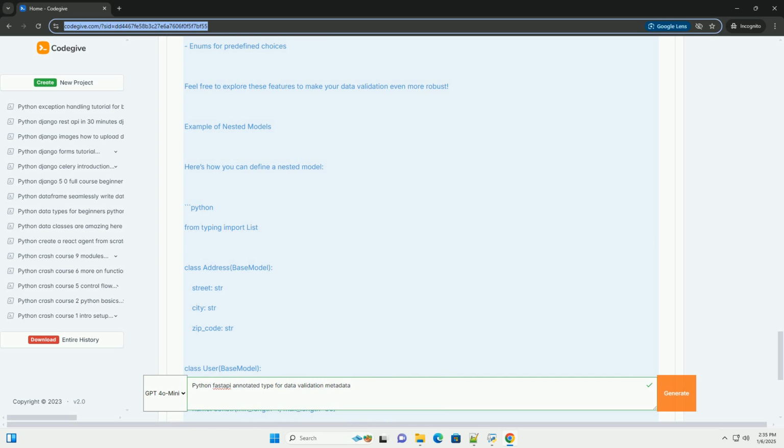Step-by-step tutorial. Step 1: Install FastAPI and Uvicorn. If you haven't installed FastAPI and Uvicorn, you can do so using pip.